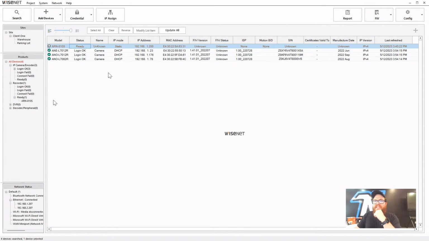Let's see, is there anything else I'm missing? I think I've pretty much shown the majority of features for the Hanwha device manager. Everything else is exactly what you'd expect to see on a device manager.